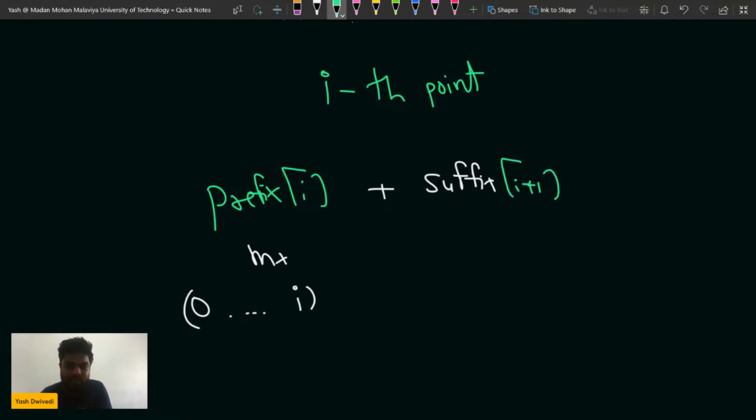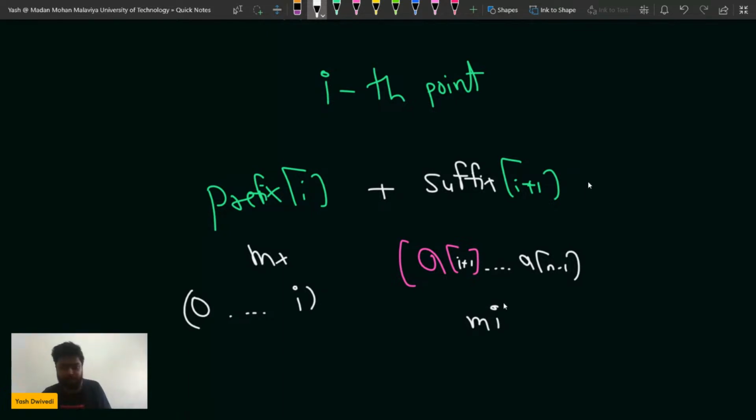So suffix of I plus 1 is going to tell me the minimum of all the elements starting from a of I plus 1 till the end of the array, a of n minus 1. So I'm going to find the minimum in that, and I can do that in order of one time. If it is greater or equal to k, then I will do a counter plus plus. Is this part clear to everyone?